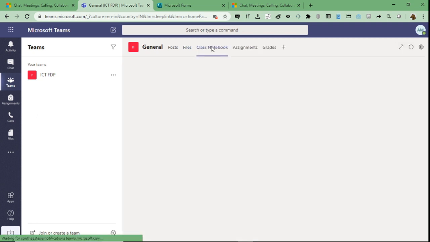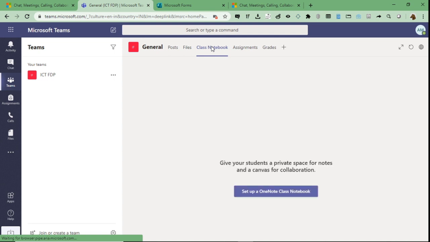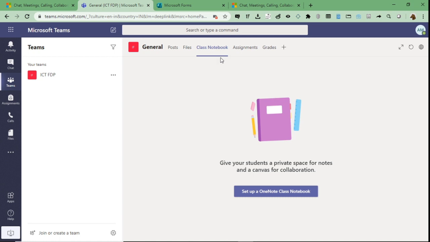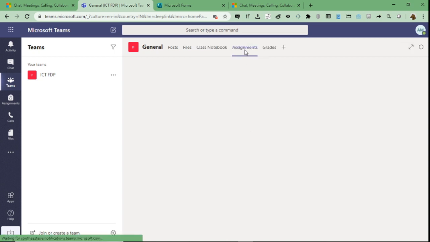The third tab here is class notebook. Once you create a classroom, it creates a space for each and every student in your classroom. If you upload any notes, upload any tests and all, when you conduct online classes, the students have a facility to take notes in their own class notebooks. That is done by OneNote class notebook. Once we set up the permissions for the students, a private space will be created where they can have their notes and store all their materials. So for each and every individual student, a small space will be created for them to keep notes of their own classroom. The next one is assignments.